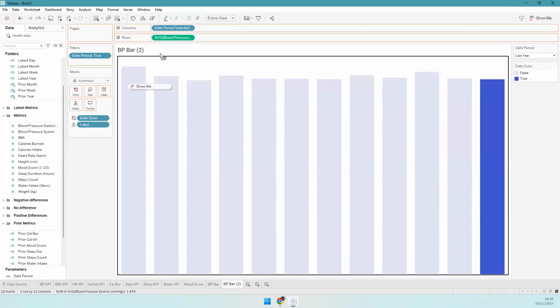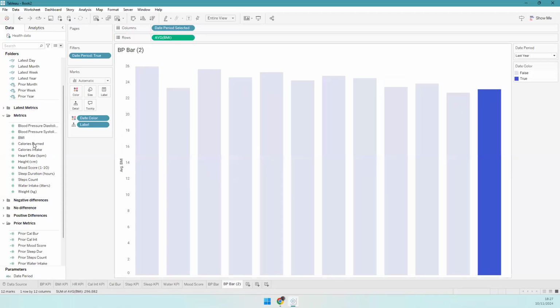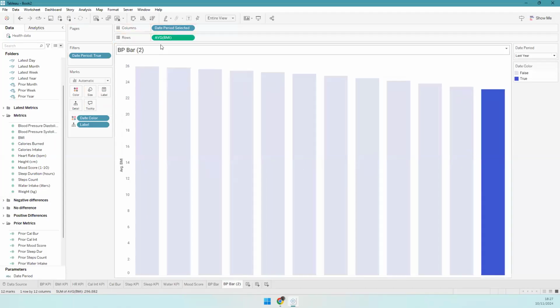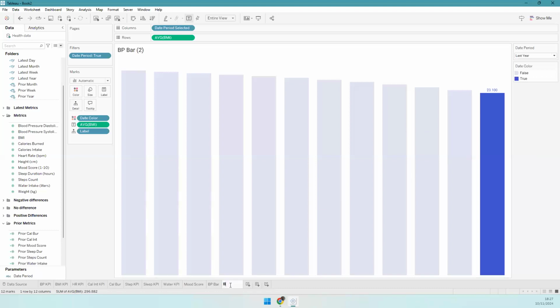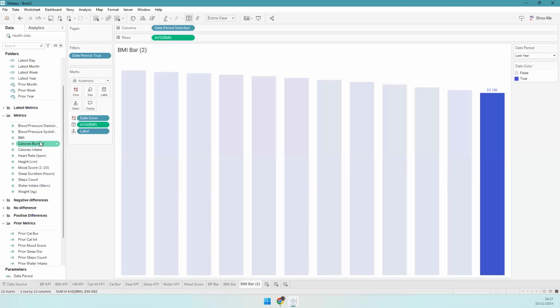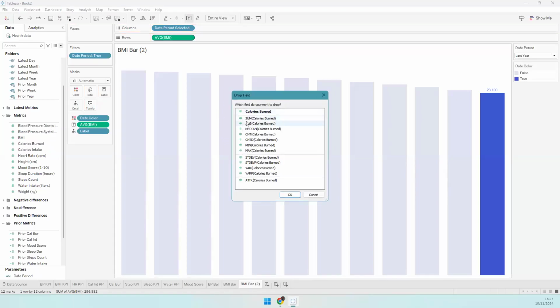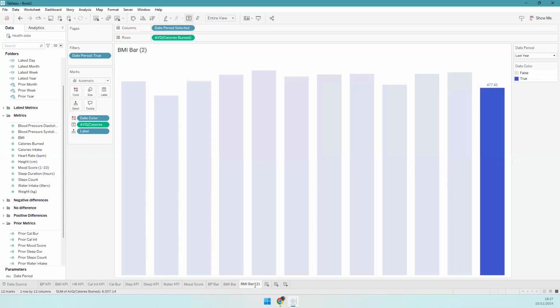The next one I'll do is for BMI. So I'm going to change this to BMI. Put an average and I'll put BMI on label as well. I'll call this BMI bar. So I'm going to just run through the rest of them. It's just the same thing. I'm just going to be changing what I have on my rules. That's what I'm doing. So calories burned will be the same as well. Average calories burned, and change it to that on the text. That's all.